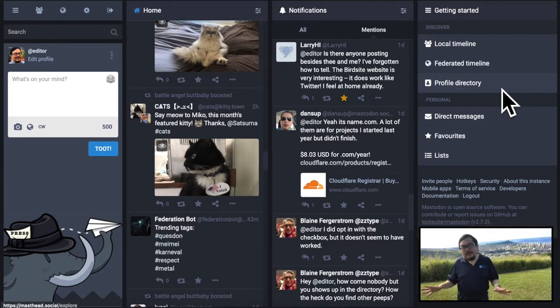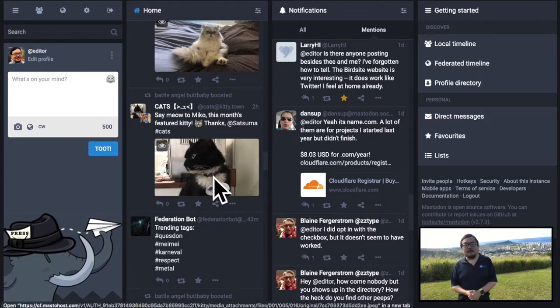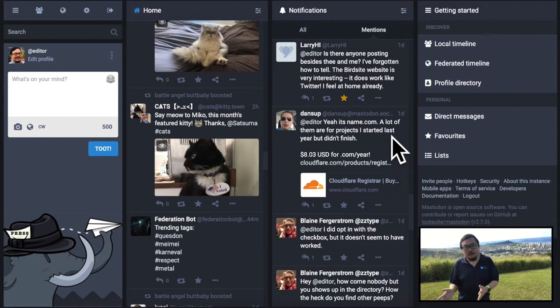So that's the Mastodon interface. Four columns: one to toot and change the settings, one for your personal timeline or news feed, one for notifications, and one for many things, including the local and federated timeline. Not as simple as Twitter, I admit, but hopefully simple enough. You sign up, you set up your profile, and start tooting.